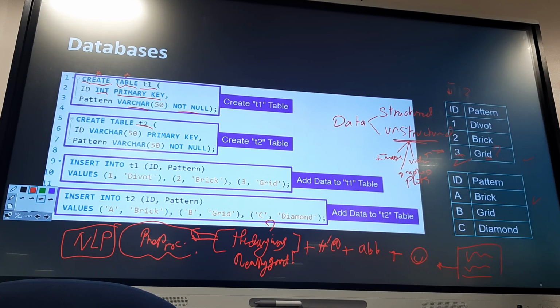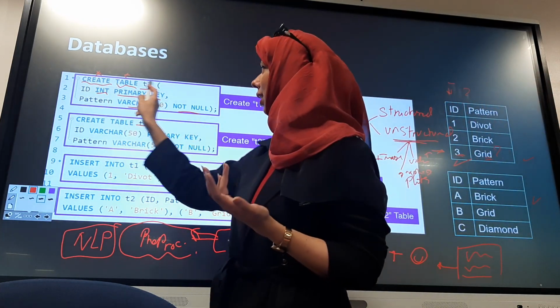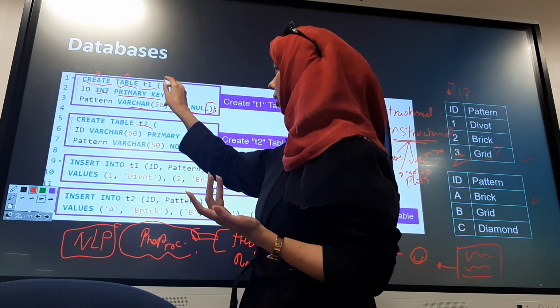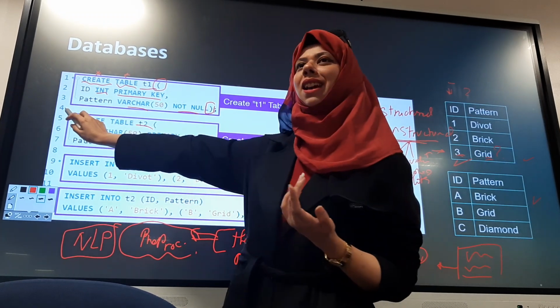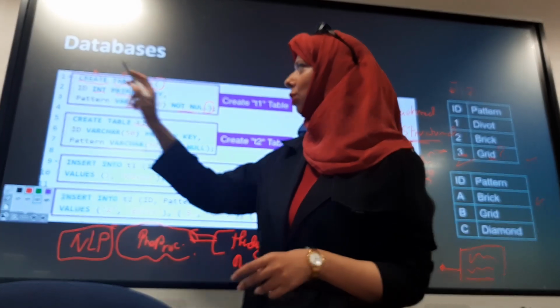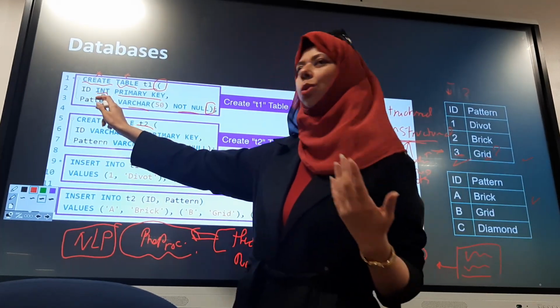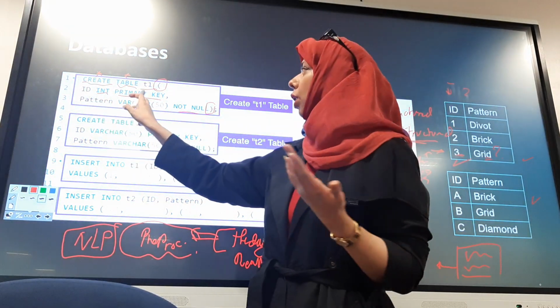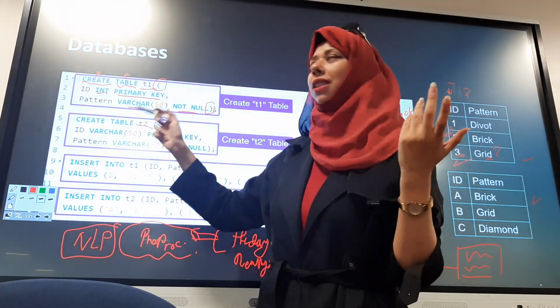4. No, excluding the title. 3 different value rows. Now, how many columns or how many attributes? 2. Which are? ID and pattern. So while creating the table, inside parentheses, we simply say I have ID and pattern, which are my 2 attributes. ID stores only integers and is defined to be a primary key.